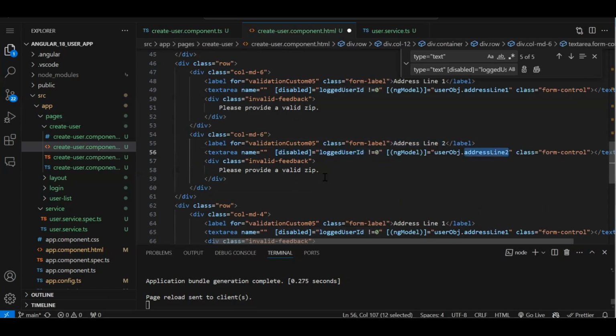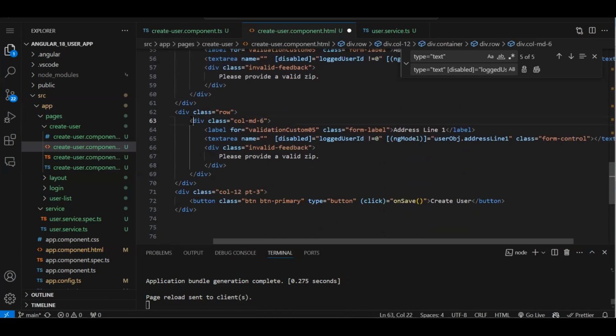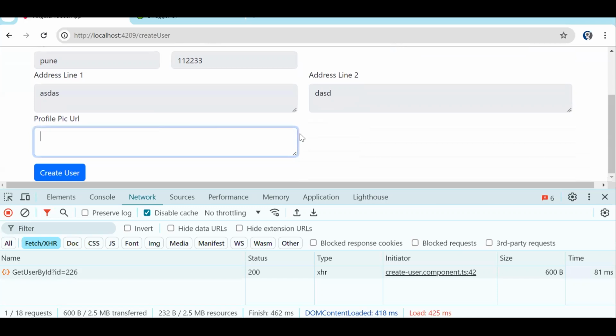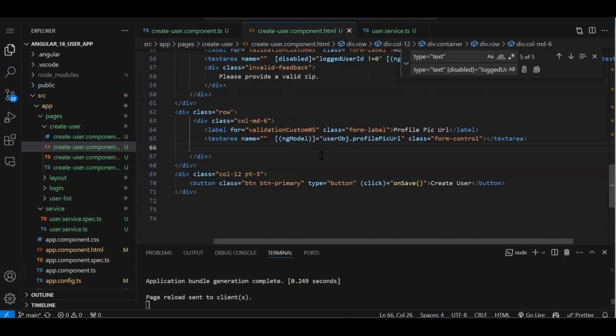Let me just undo this. So we need it over here. Let's save. Now you can see everything is disabled. Just the profile picture is available over here. But now instead of create user, it should be update profile, because we are only going to update the profile name. So that will make sense.